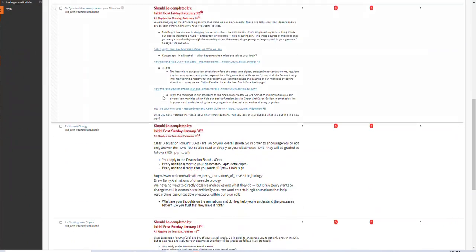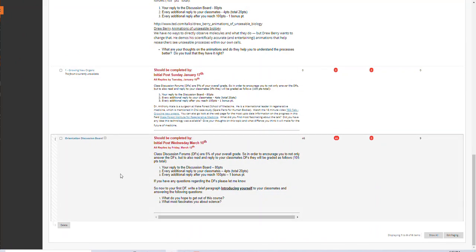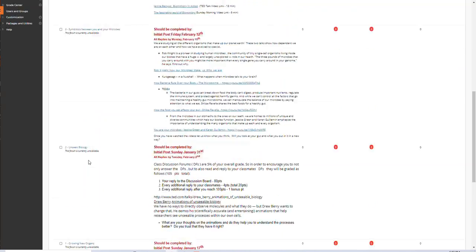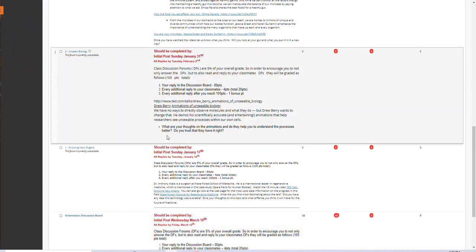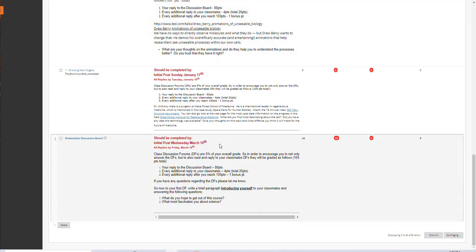Discussion boards will be within here. First thing you need to do is that orientation discussion board. It'll be due on a particular day, and then 2 days later you need to do all your replies. Your post is worth 80 points. Every reply you give to a classmate is 4 points. Do 5, that gives you 100. And then you can get bonus points for every reply over those initial 6 replies.